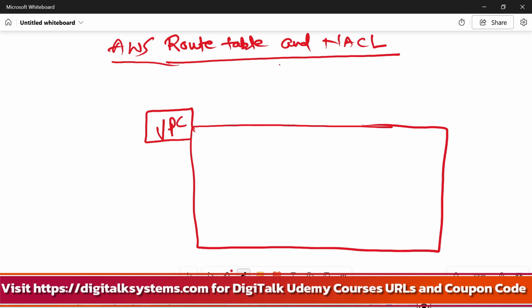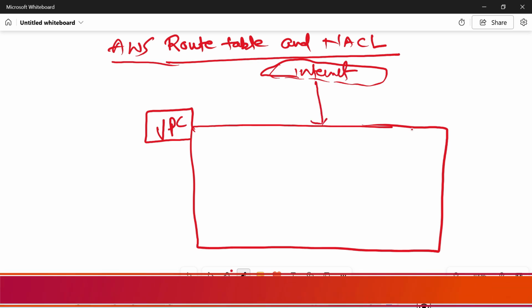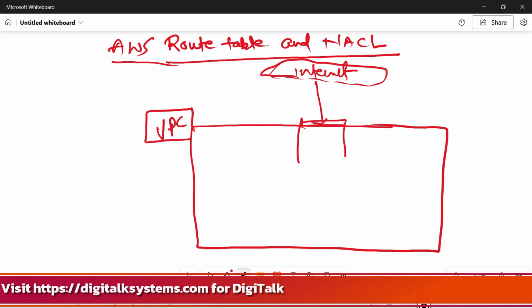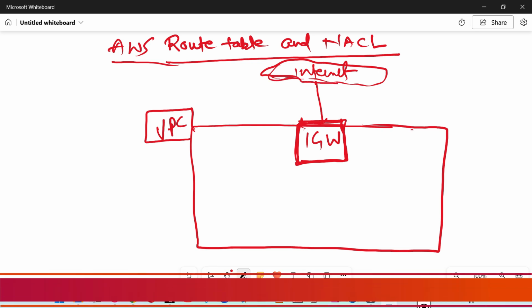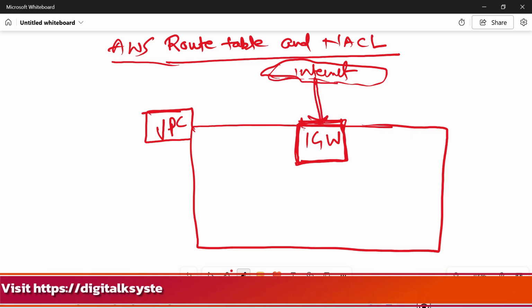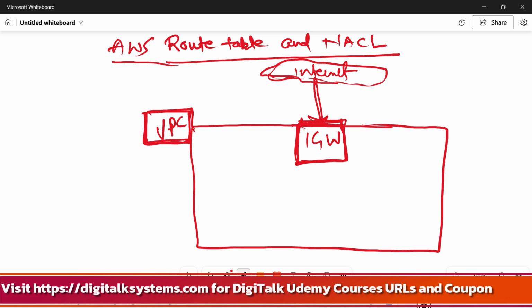And suppose that this is the internet. If someone is trying to access the application from the internet, then what we need is the internet gateway. This is the single point of contact for every traffic which is coming in and out from the public network, or you can say from the internet, into your personal VPC in AWS. For that you need the internet gateway.